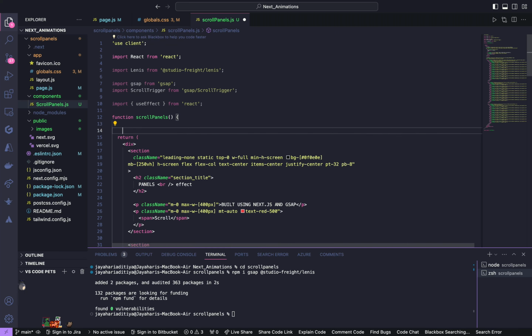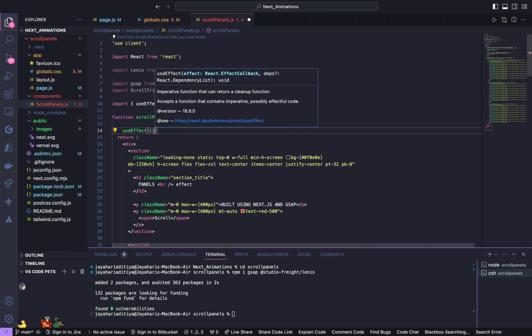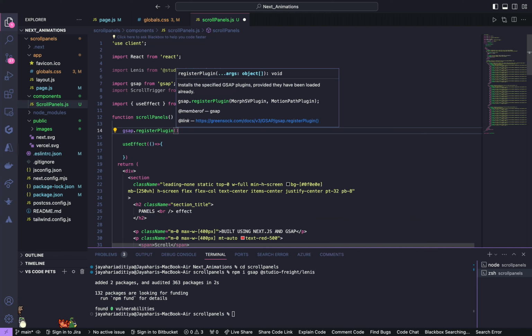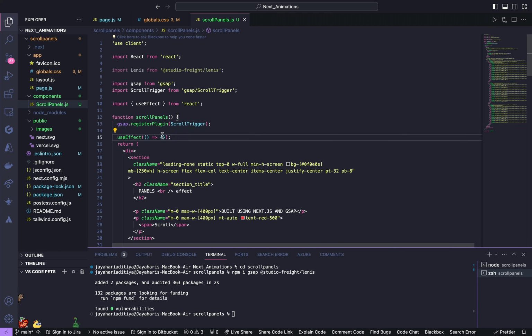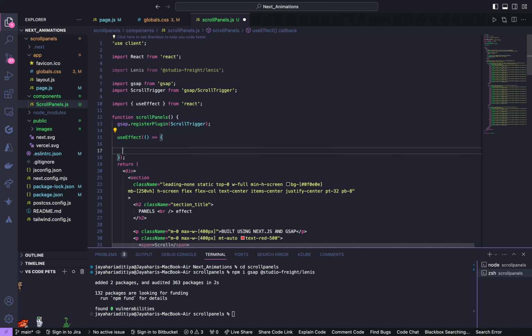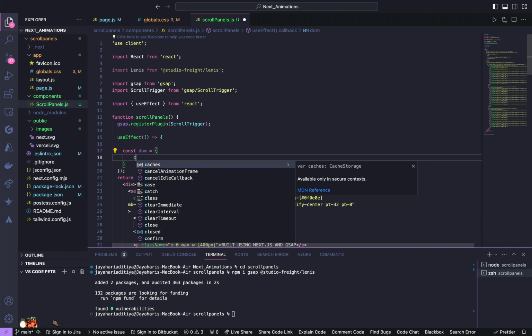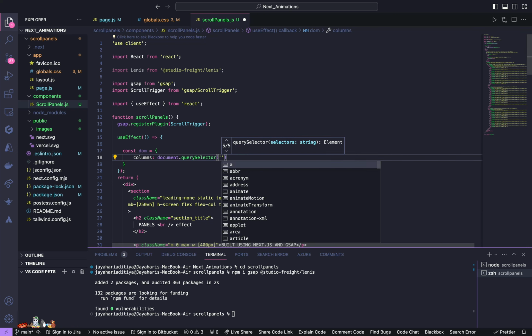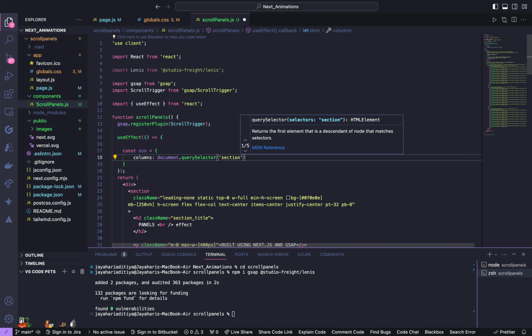Now go inside this function, open up a useEffect. Before that, you have to register ScrollTrigger. So gsap.registerPlugin of ScrollTrigger. So inside this useEffect, first we will define few DOM elements. So we'll get few DOM elements to animate them. So const DOM equals, columns is just going to be document.querySelector of section columns.